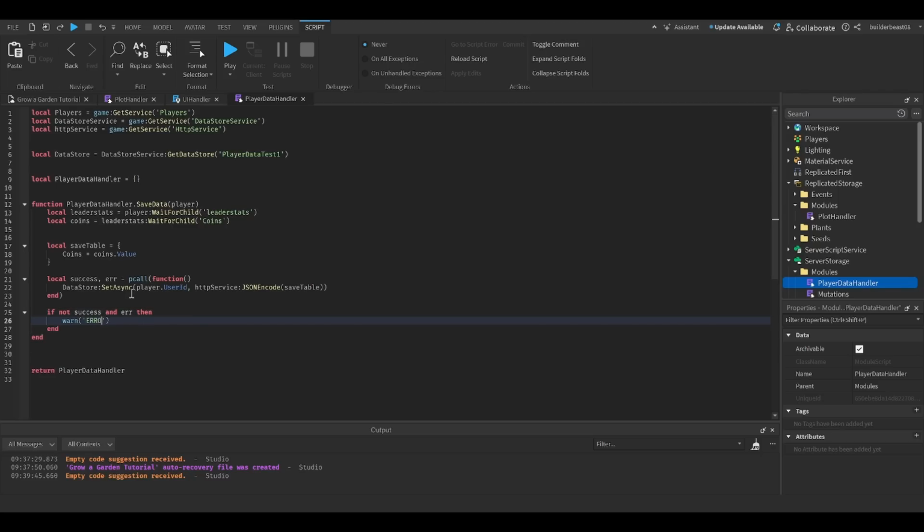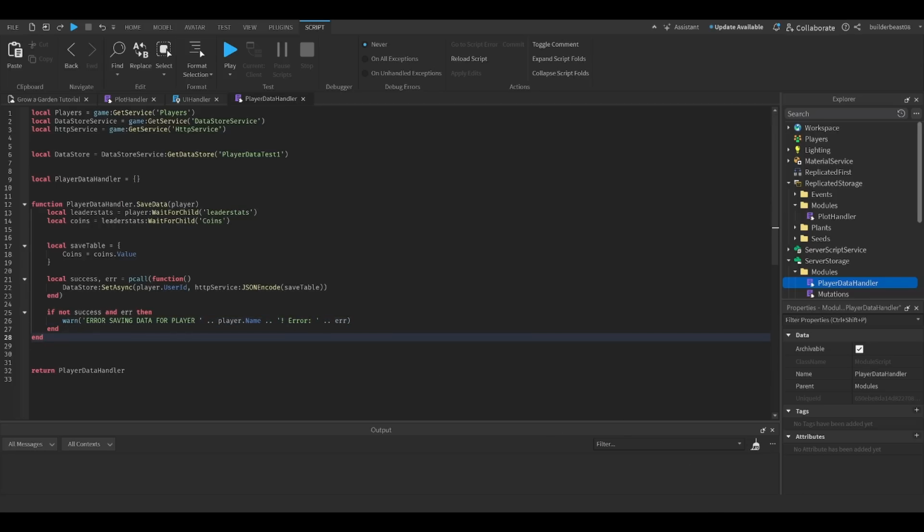warn "Error saving data for player" .. player.Name .. error. So that's basically a warn is just a print, but it's orange, just like these empty code suggestion received things, so it just stands out more. And then we're going to make a load data function, which is simple as well.